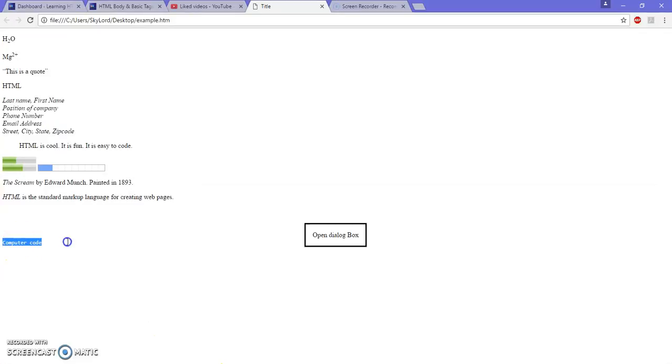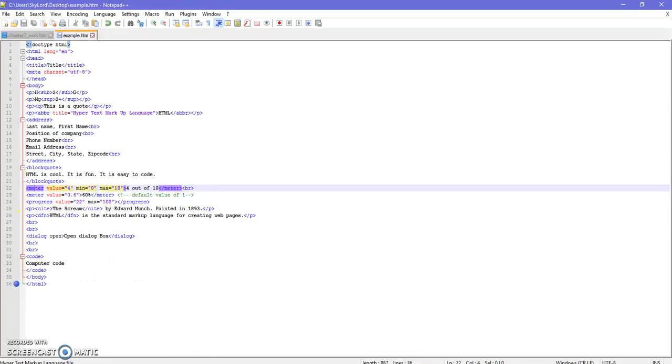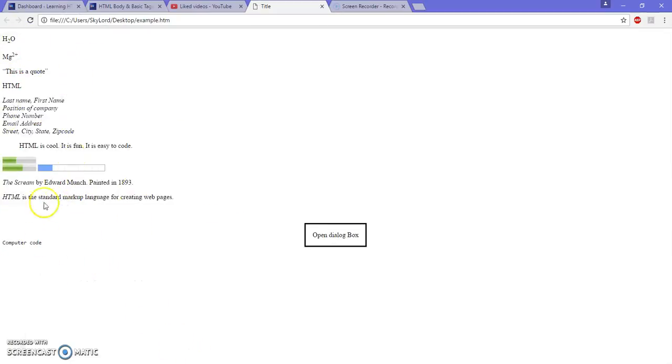Alright, and the next one, and the last part, is the computer code, which just changes the text and the font size to make it look like it's computer code. And that's about it in this video.